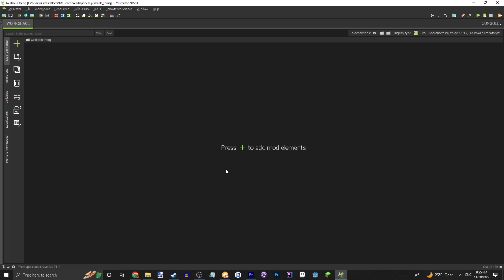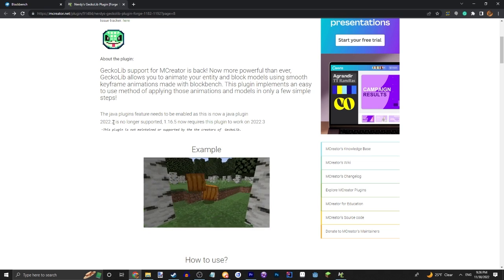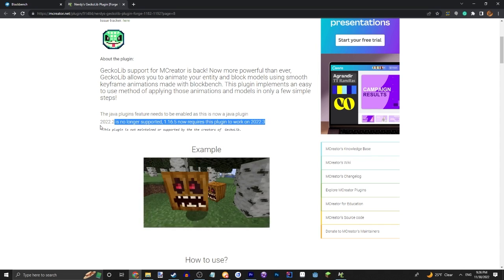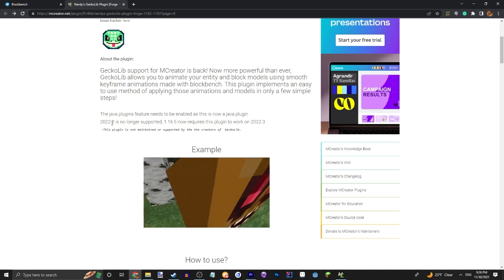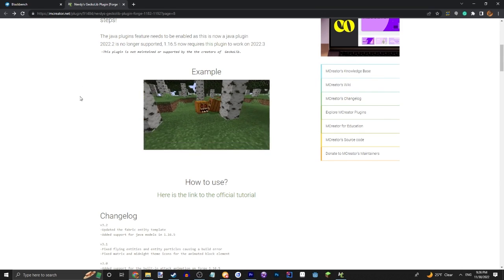Alright, so moving on into MCreator, we're going to want to actually install the plugin right now if you haven't already. So go to the link in the description. It should bring you to a page which is Nerdy's Geckolib plugin. Of course, big thanks to Nerdy Puzzle for making this. And make sure you are using 2022.3, not 2022.2, as it's not supported anymore.